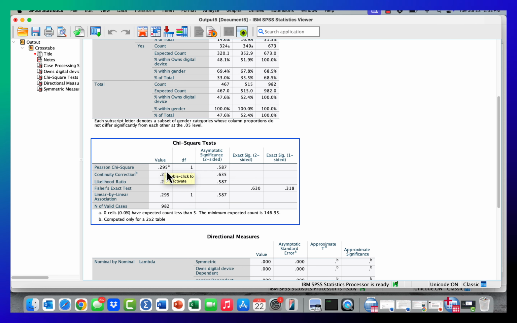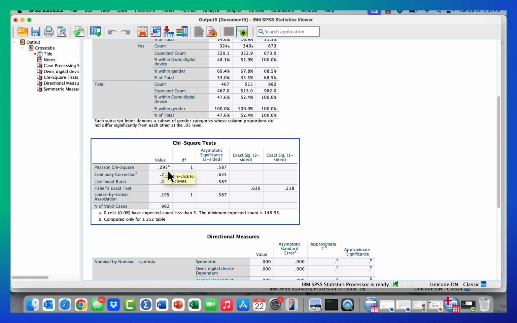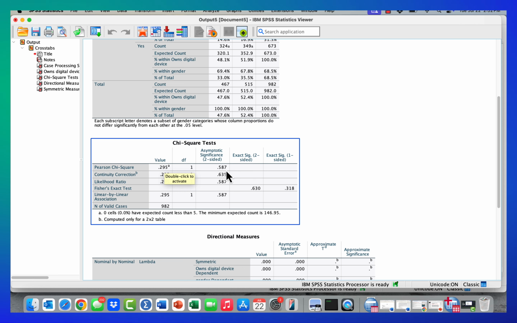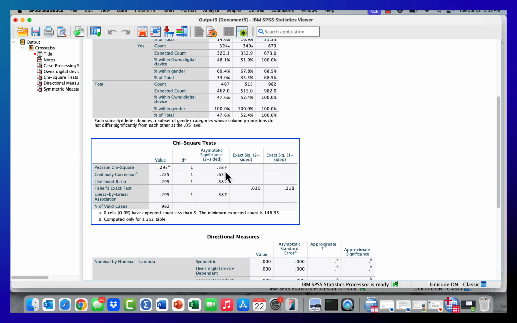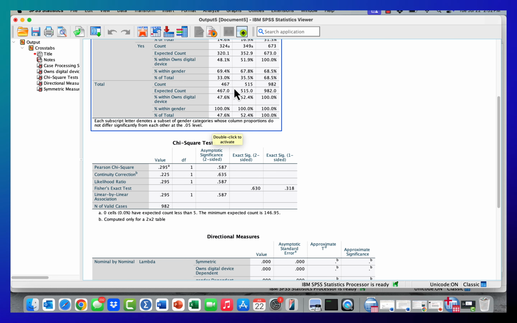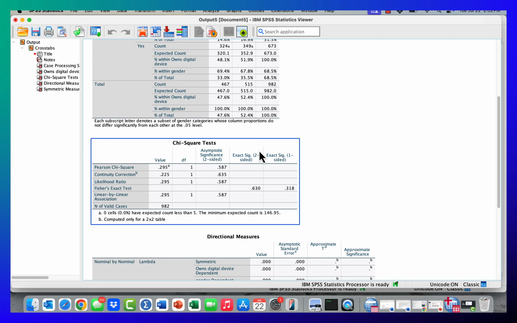And so as we can see here, the chi-square value is 0.295, which is really low. I already know this. And then here's our p-value, 0.587. So we know we can't reject the null, that there are no significant differences between groups. And so we have to not reject the null, not necessarily accept it, but not reject the null. And so we cannot conclude that there are any statistically significant differences according to our research question.